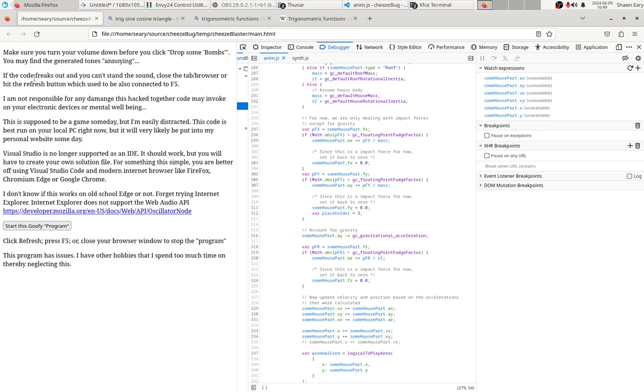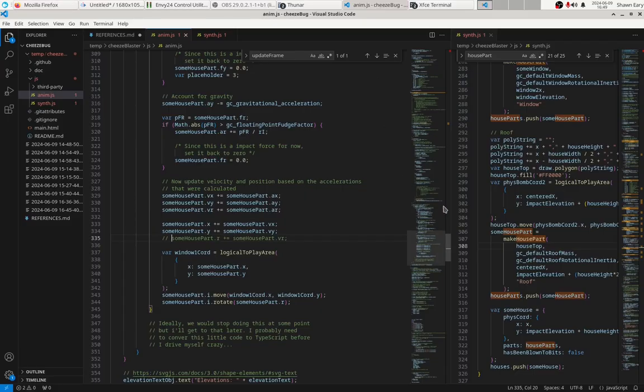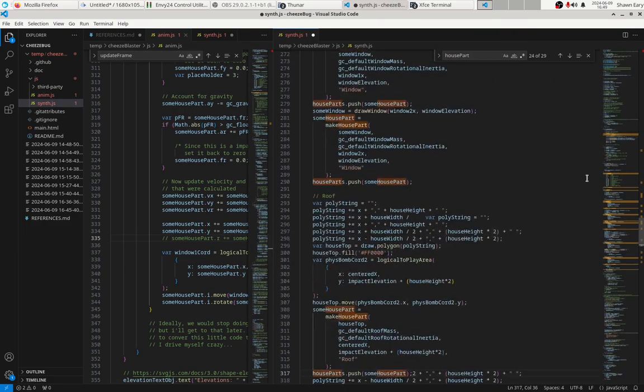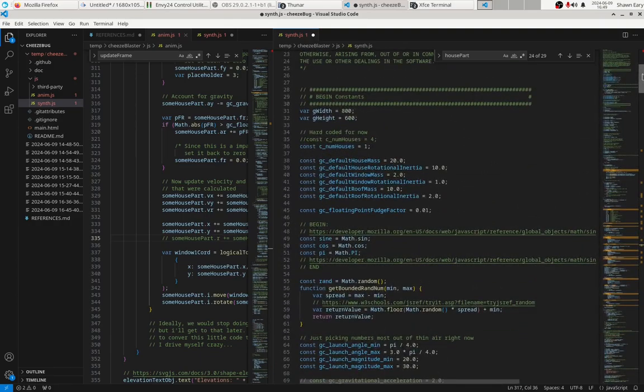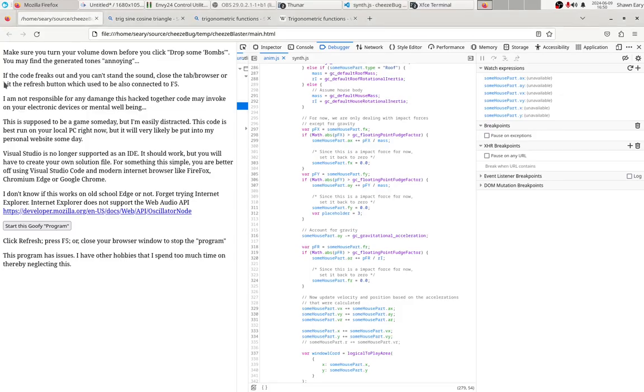Well, one thing is that the moment of inertia is way too high. I mean, too low. See, we've got default window moment of inertia, house rotational inertia. What if I multiply each of these by 10? At least it'll slow things down a little, so it won't look so crazy. So we're increasing the moment of inertia by an order of magnitude for everything.